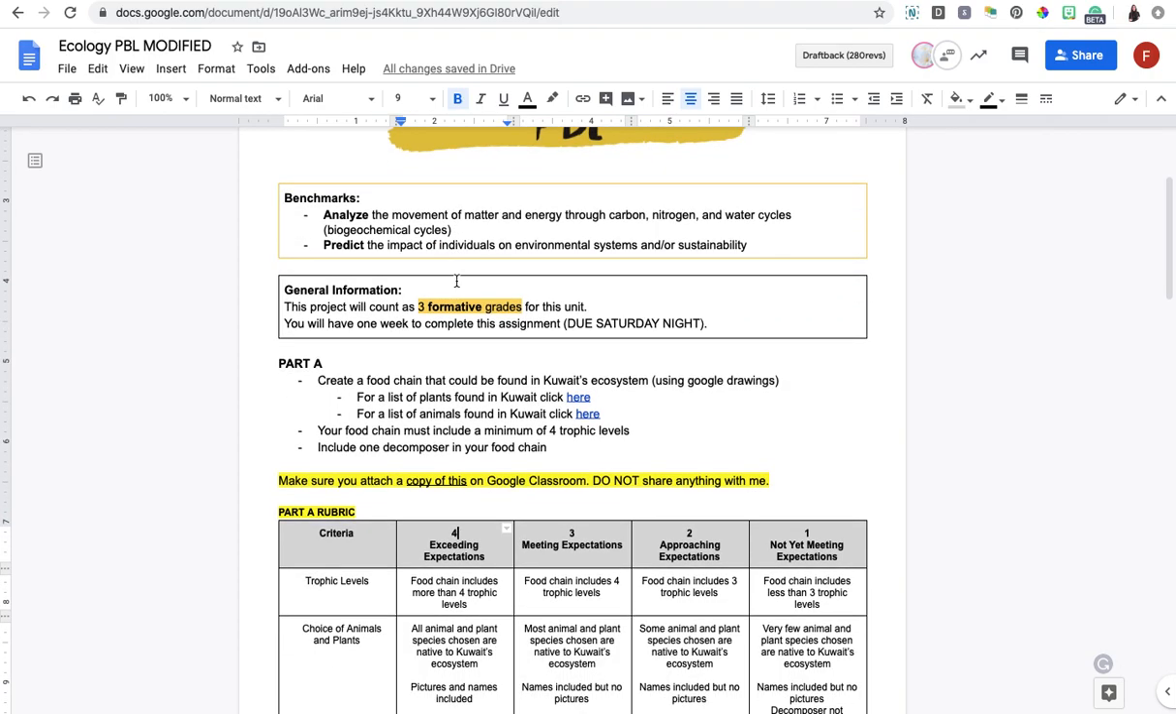You will have till Saturday night to submit this work, so more than enough time. And as usual, if you have any questions, please make sure that you contact me for help. All right, good luck. I am really excited to see your submissions.